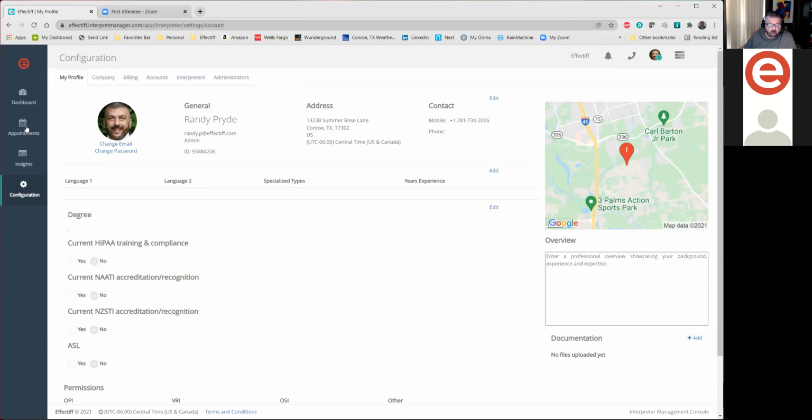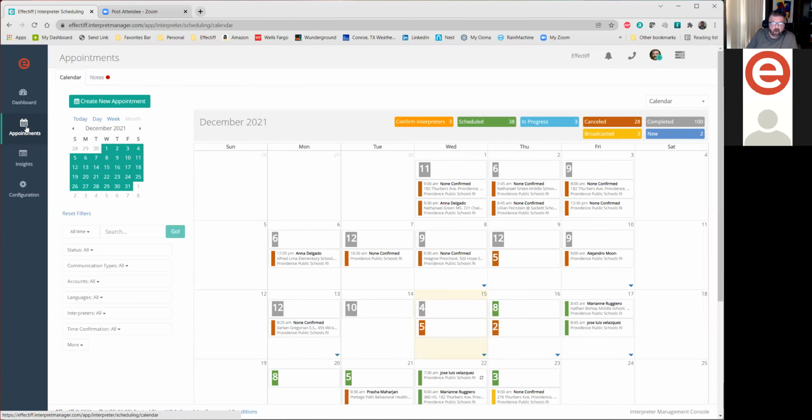We're going to focus on appointments here. So if you click on the appointment screen, I have this set up. As you see, you have 4 different choices for how you want to see the information: today, by the day, by the week, or by the month. I like to look at it by the month.